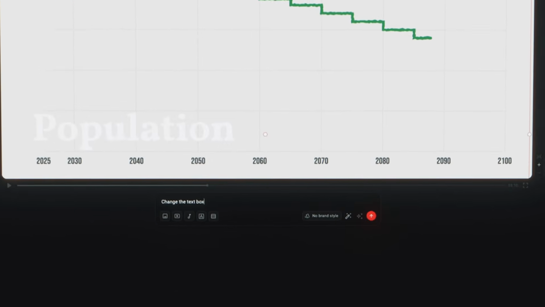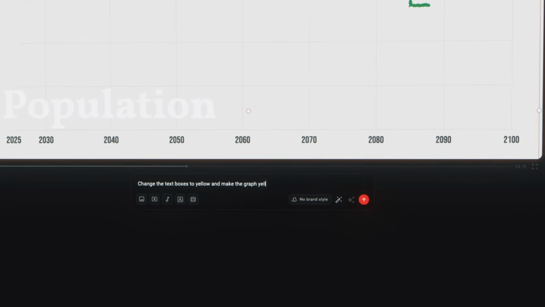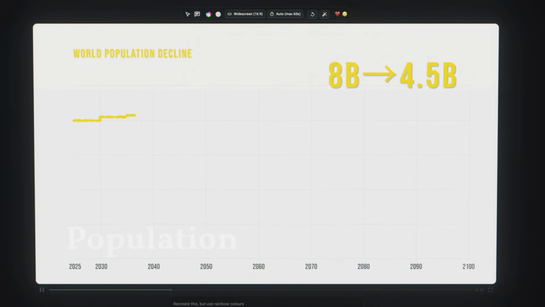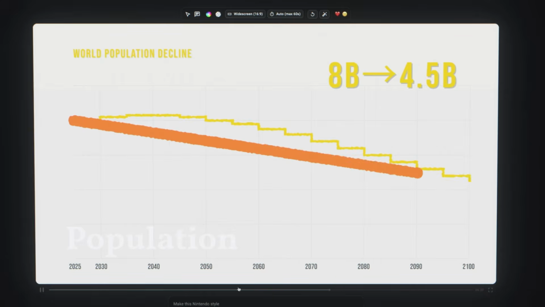So to fix this, I just entered a prompt asking to change the color of the text boxes and the graph to yellow, and it came up with this result which looks absolutely great. So as you can see, using Hera is a very effective way to create motion graphics if you don't have any designer experience or you just don't want to spend a bunch of money on freelancers.